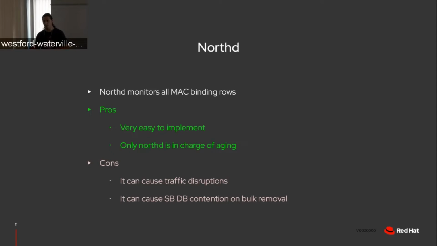It is still happening when we have it implemented in the Nord D because there is no way how the Nord D can know if the MAC binding is used, right? But this is easier to implement because we have basically a single component in the Nord D that is checking the threshold over and over again, and it is looking for MAC bindings that are expired.